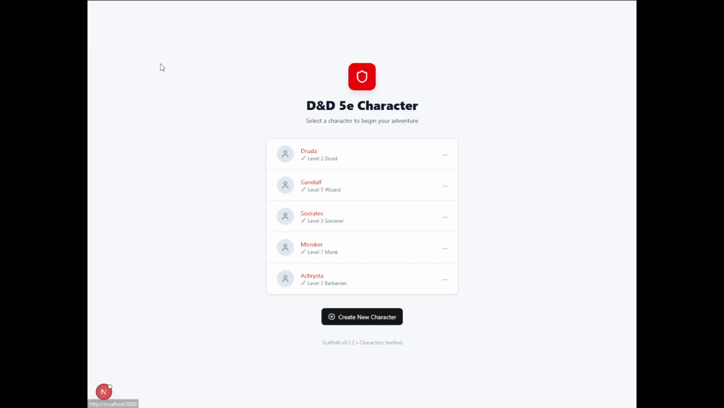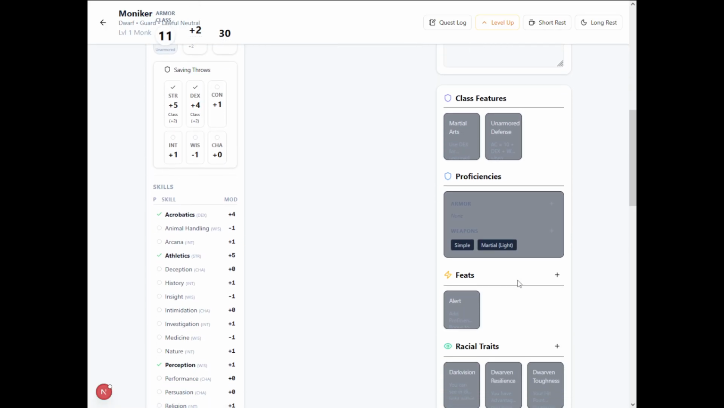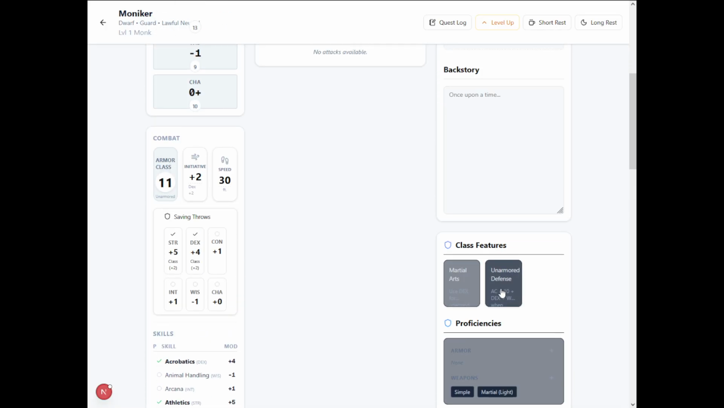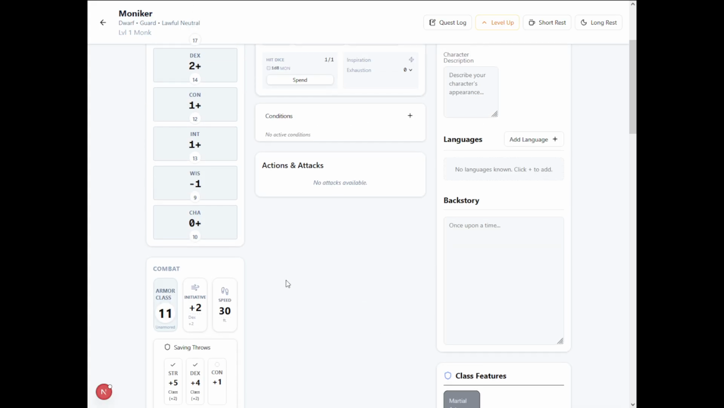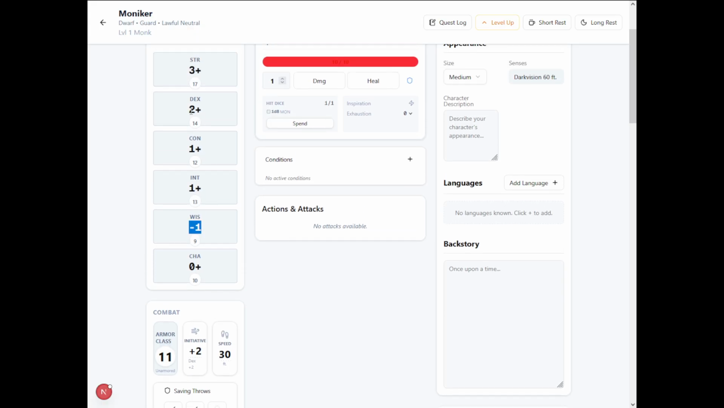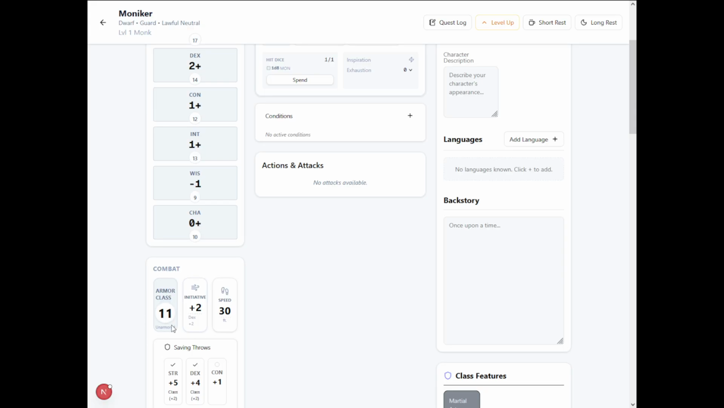What other mechanics do we have? We have monks with unarmored defense. So in here we have the base AC of 10 plus my dex plus my wis. So right now I have -1 wisdom plus 2 dex, so that gives me a +1. With my 10 base, the armor gets calculated to 11.